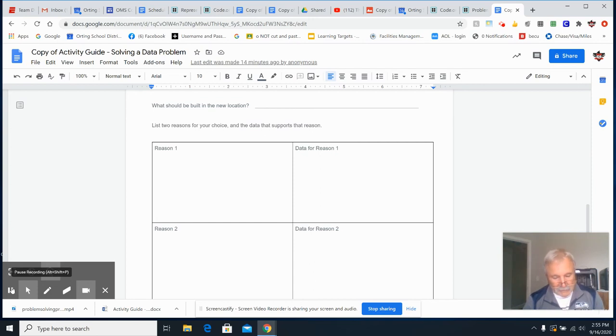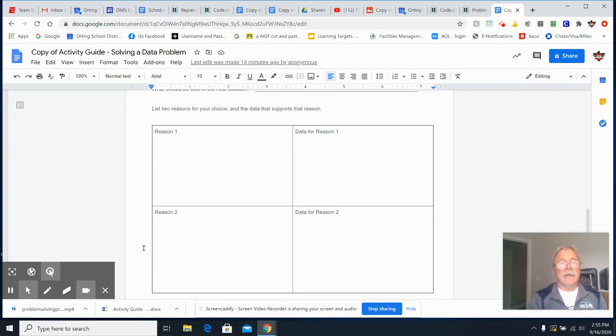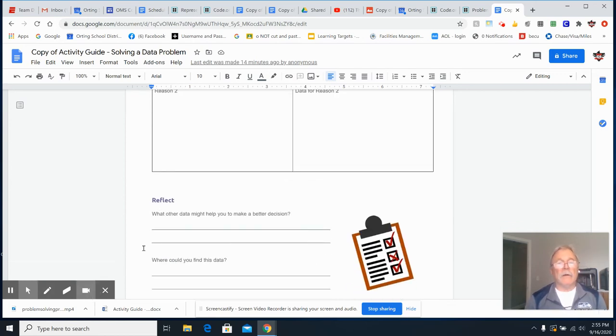And why would that be? I'm reflecting on it now. We're down to the reflection portion. And the reflection portion states, what other data might help you to make a better decision? If there were a lot of stray pets and the shelters are always full. So if I was trying to decide between a library and maybe a pet shelter, I might call around and say to the pet shelters, are you guys always full? Do you always have too many animals?